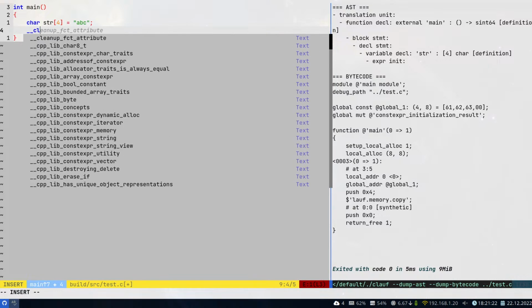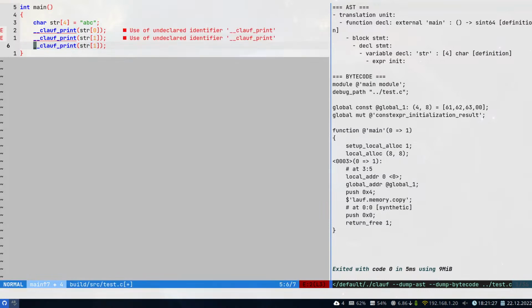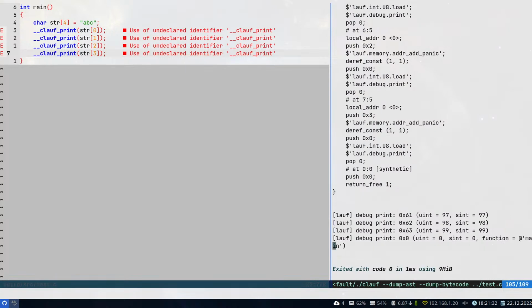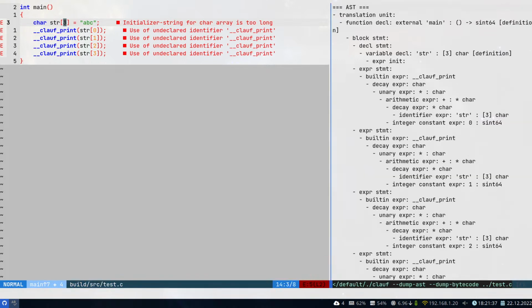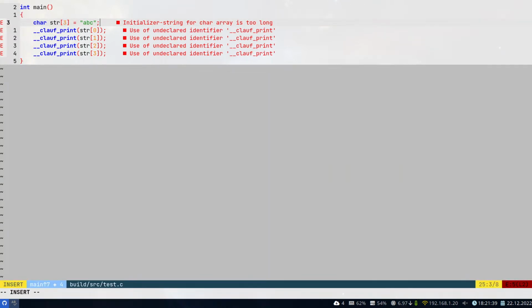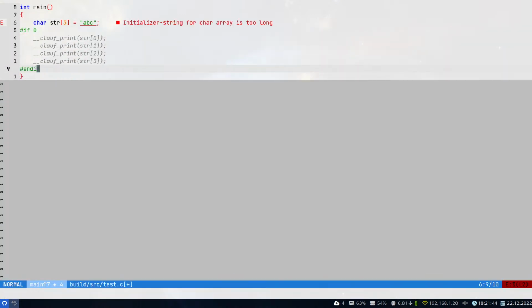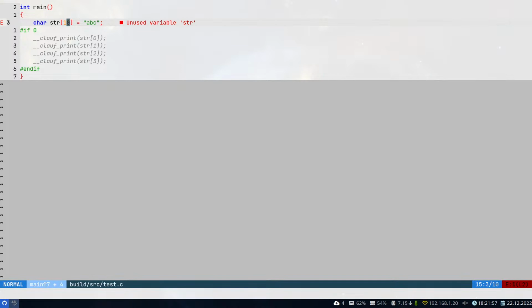I'm still so confused, but it's not printing. String 0, string 1, string 2, and string 4. Right? That appears to be an actual error. So if the size doesn't match, no, that's fine. But if we do that, okay, apparently both cases are fine.